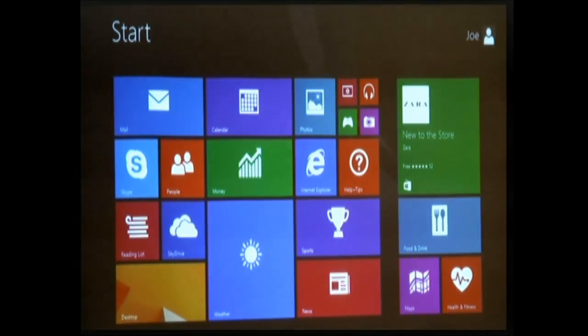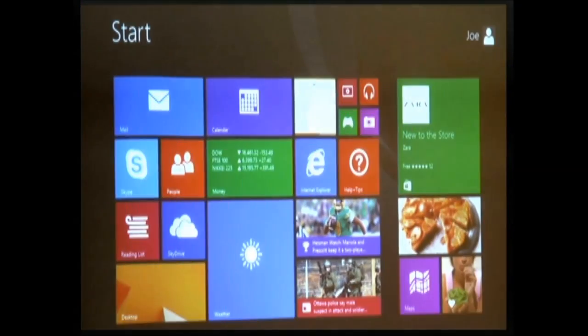I hate Windows 8. God, I hate Windows 8.